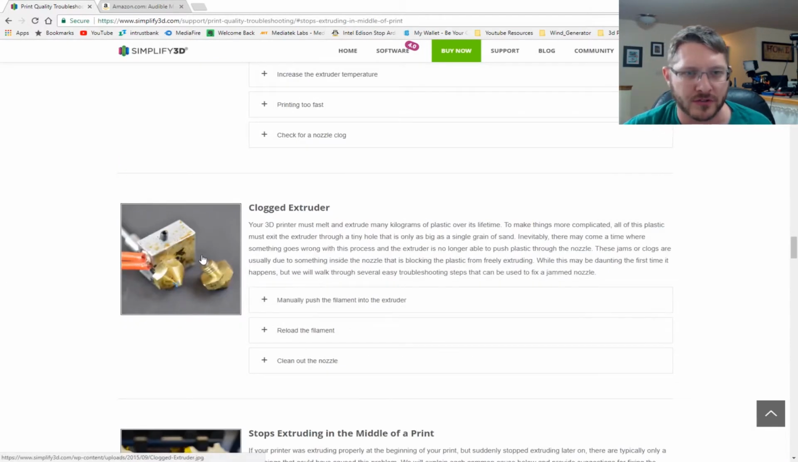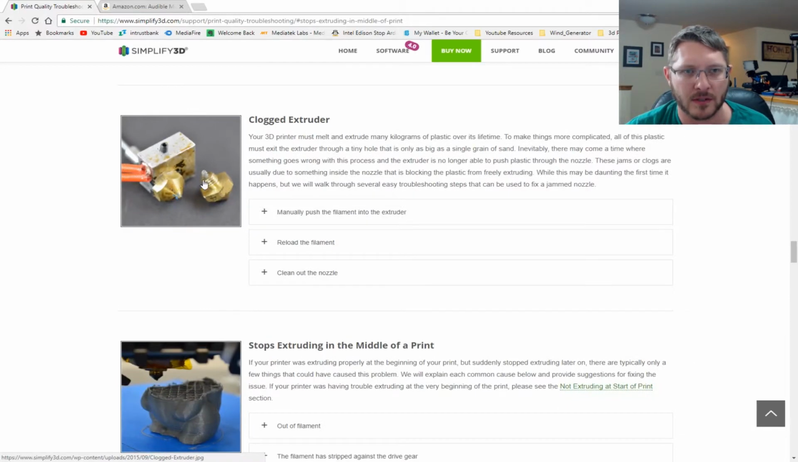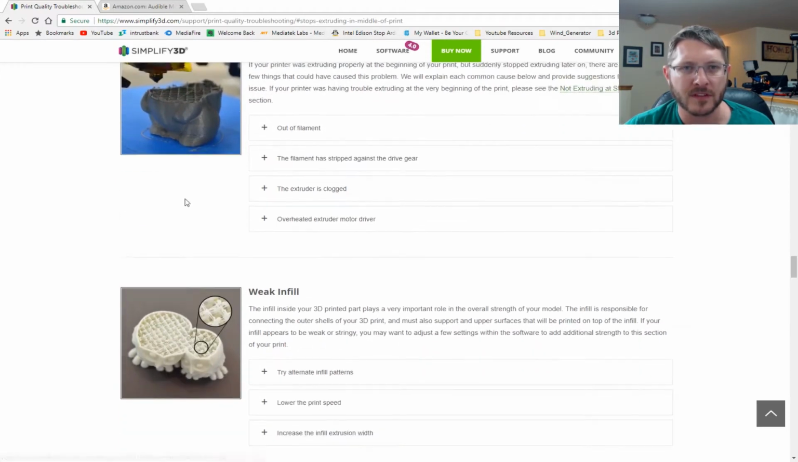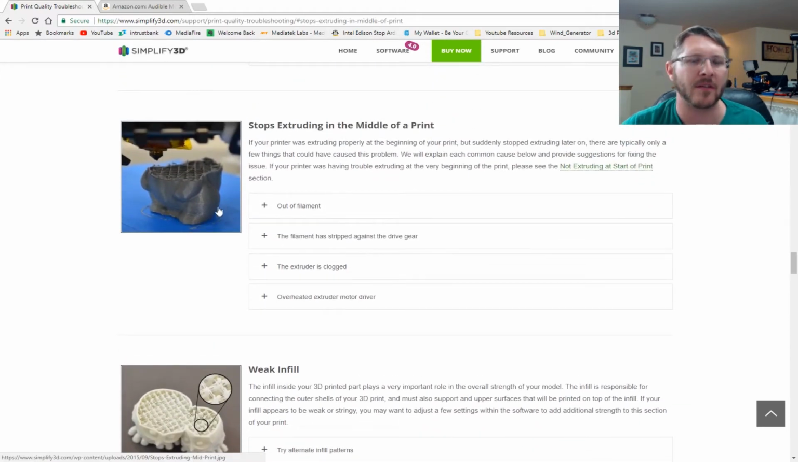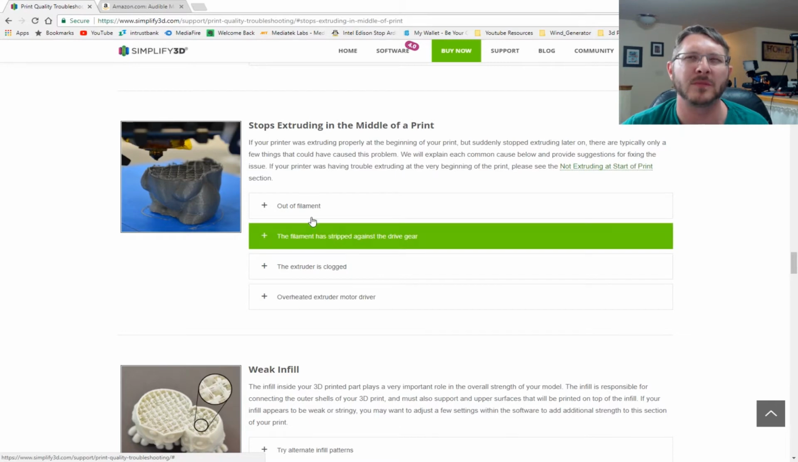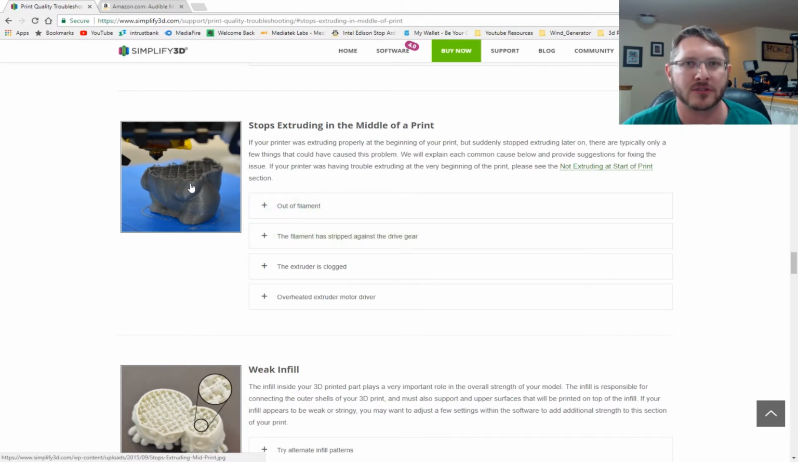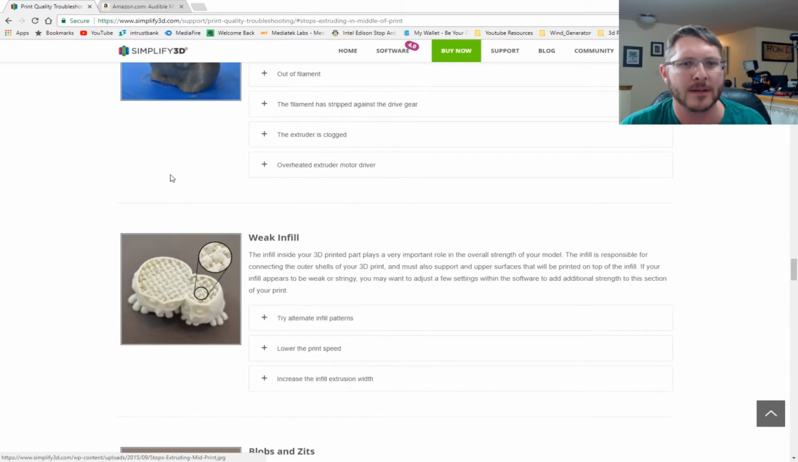Of course, clogged extruder, here's what it looks like when you've got plastic gooped in the end and whatnot. If it stops extruding in the middle of the print, I don't think I've ever had that problem. Well, take it back. I think I have at one point in time, but it was because of, again, a stuck extruder just getting clogged.